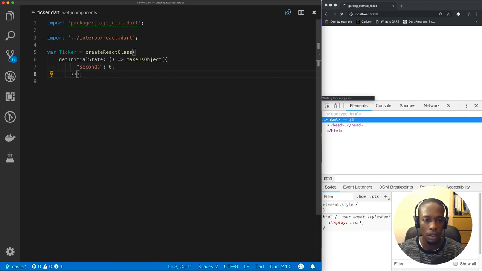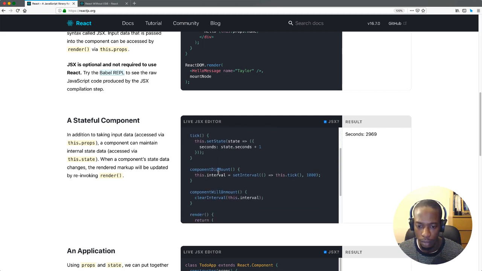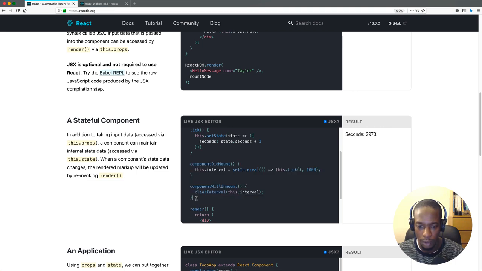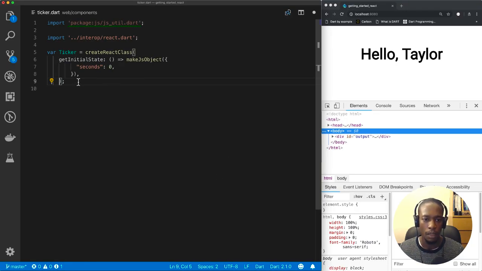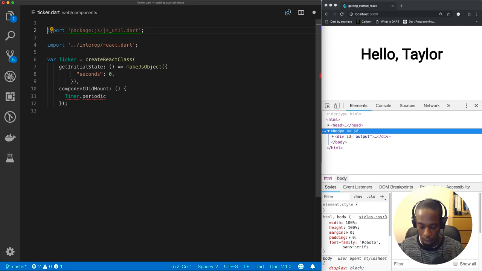And the second thing we need to do, if we go back to the example, is define the lifecycle methods. So let's do that. I can do componentDidMount, and in here we'll do a setInterval, which in Dart is a Timer.periodic. But then we need to import the Dart async library, so that allows us to use Timer.periodic.